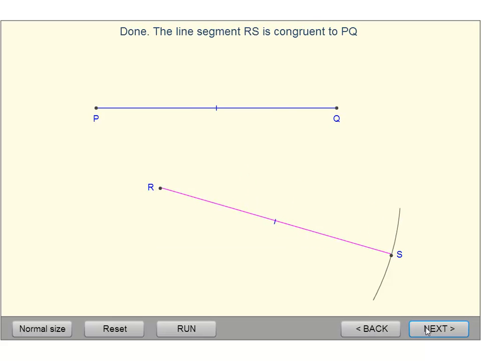Now, most of you are going to probably want to make the arc up a little higher so that you can draw a line that is horizontal like this one, but this will be the same length because the compass tells us it will be the same length. So let's watch it again.